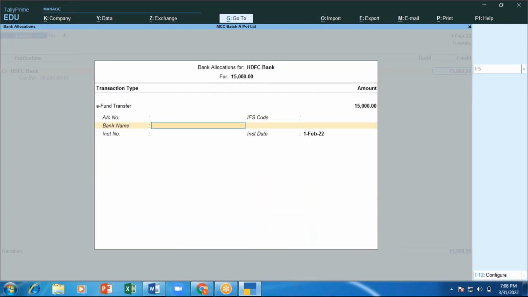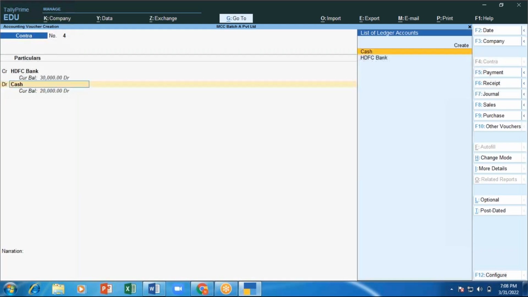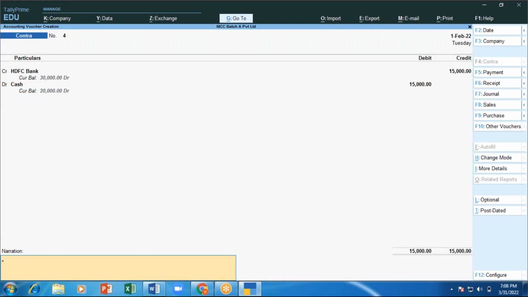Okay, the reason I'm getting this retry screen is because we are working in educational mode. When a bank name is not listed, it will show like that. So let me accept this. Then give a narration: fund transfer from HDFC to ICICI, and you can accept the transaction.